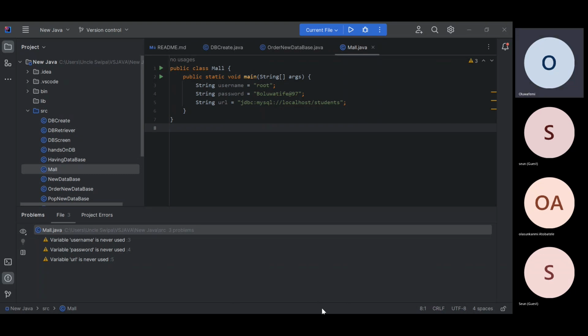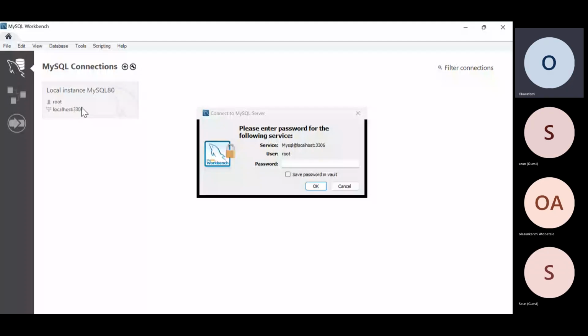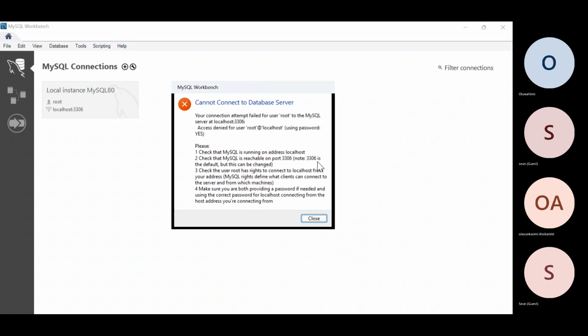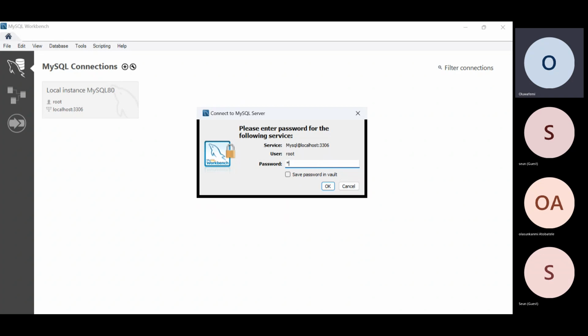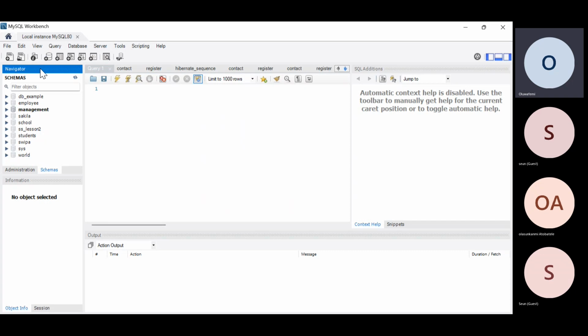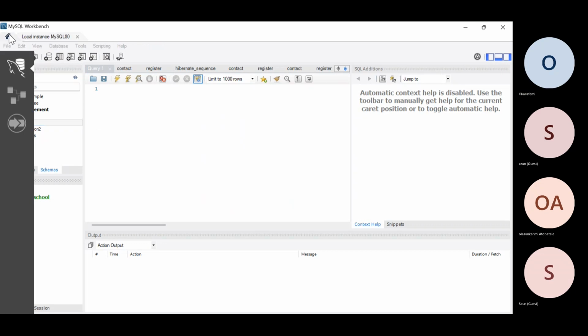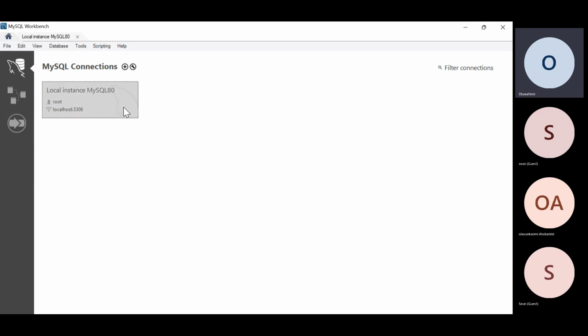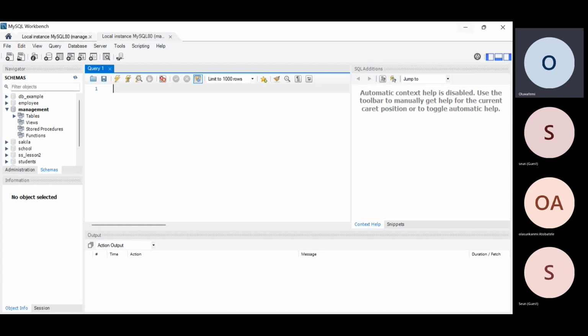Am I showing this one? So this is MySQL. My local is 3306, and my password is my password, even though I've already exposed it. In this MySQL, I have different schemas, so I'm using this one. That is why I have something like local slash students. My username is root, and my password is my password. And then I'm doing localhost slash student.